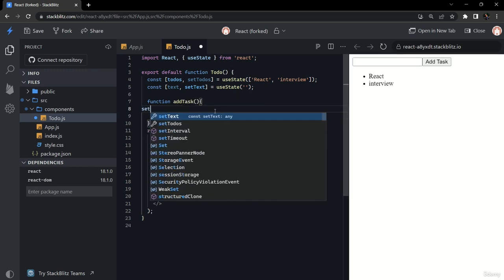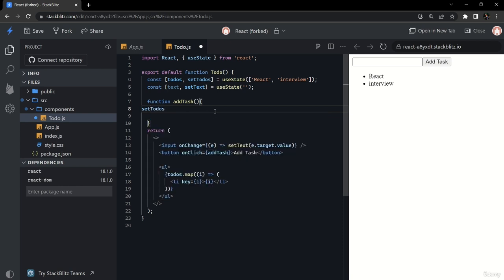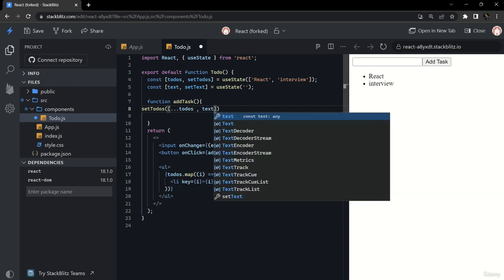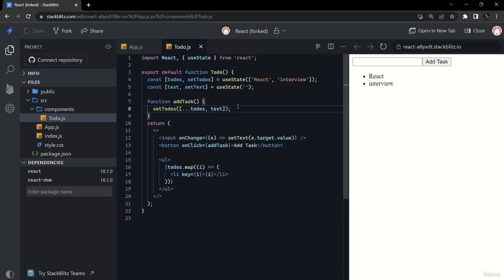Whenever the add task button is clicked, we are setting the to-dos as the earlier to-dos and the updated text added into it. Therefore we are using the spread operator on the to-dos, adding our new text, creating a new array and setting it into the to-dos.